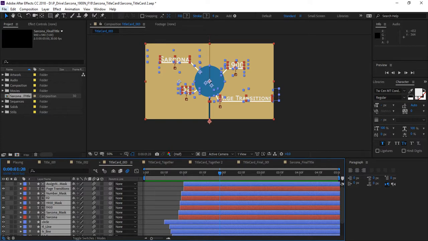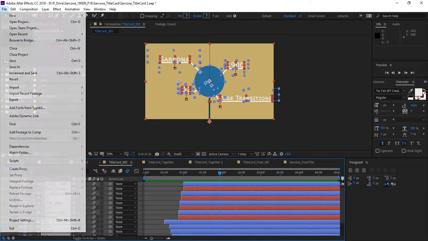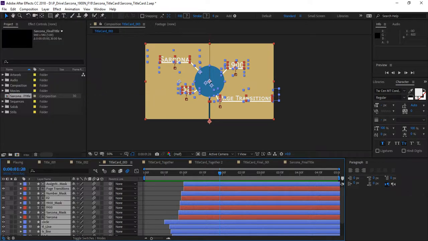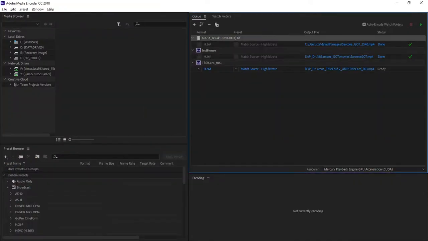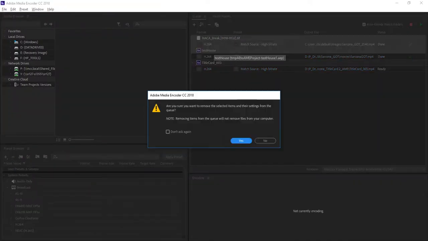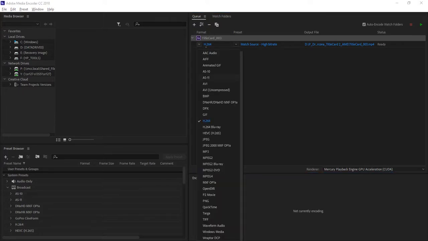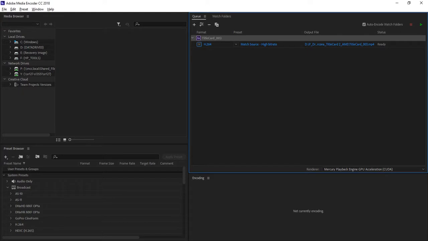So far all this stuff is stuck in After Effects. We need to get it out so that people can see it. So under File Export, we would say Add to Media Encoder Render Queue. What this is going to do is it opens up Media Encoder, which is another Adobe product. So if you have the Adobe Suite, you can use Media Encoder too, just make sure it's installed. All we need to do is make sure this is set to H.264.